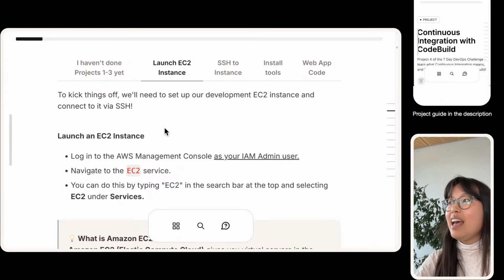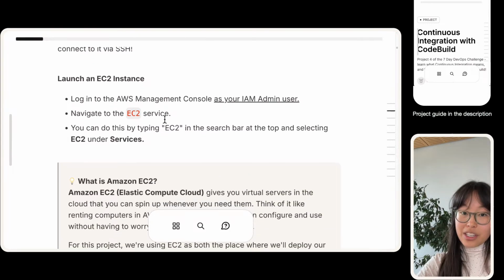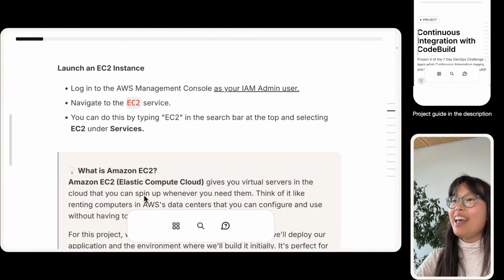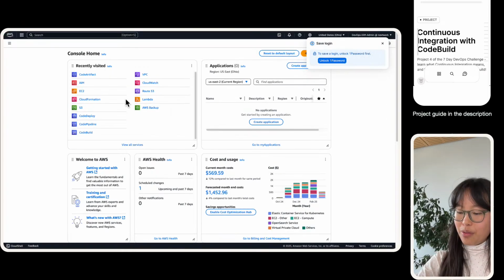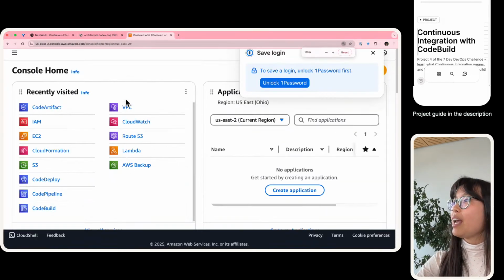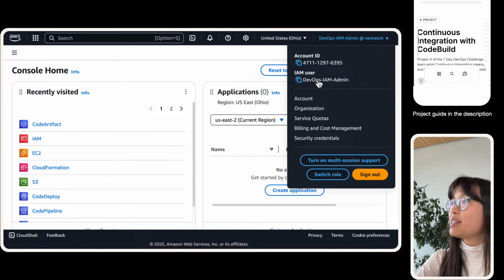Okay, so to kick things off with our development environment, the first thing is to launch an EC2 instance, and we need to connect to it via SSH. Let's just focus on launching the EC2 instance for now. To do that, we're going to start by logging into our AWS Management Console. So I have logged in here. Make sure you've logged in too.